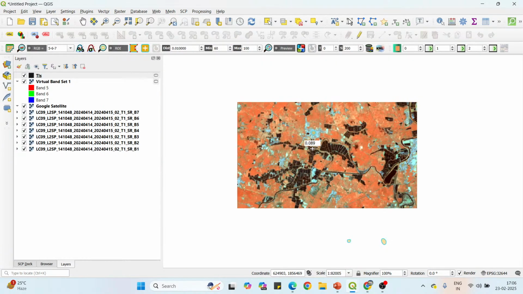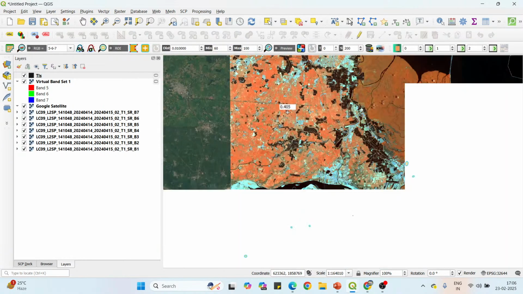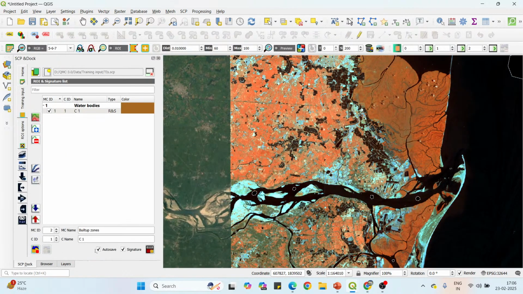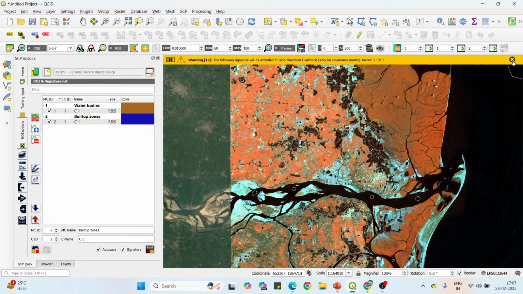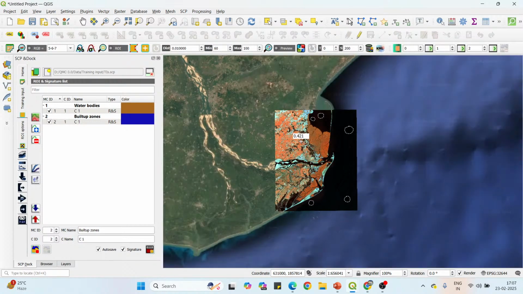Once you are done and if you are fine with the sample collection, you may go to SCP dock and save the signature. Again, it will take a few seconds. I hope this is clear with all of you why we are collecting such samples and how exactly this model is going to work. Let's avoid this warning here. So we have created two classes. First is for water bodies, second is for built up zones.